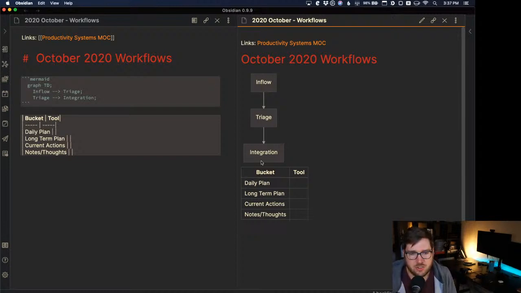So anyway, in the integration step, I'm looking at integrating the information that I've triaged and processed into my system. And I've got these 3 different areas here. So my daily planning, the way that I've been doing that, and it's worked really well for me, is I'm using the bullet journal.